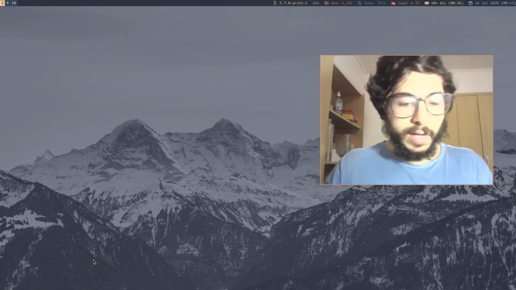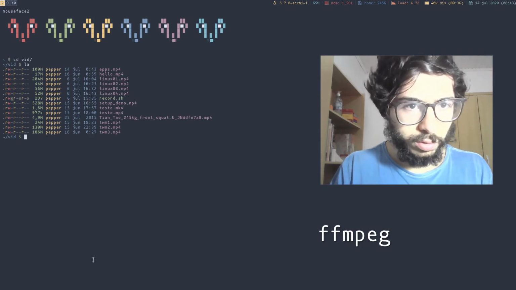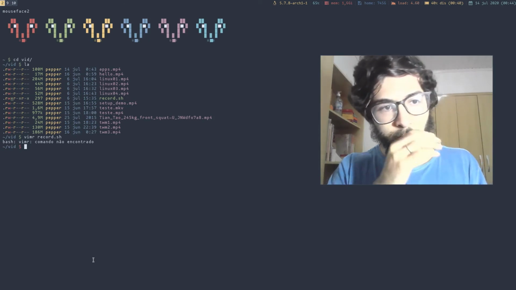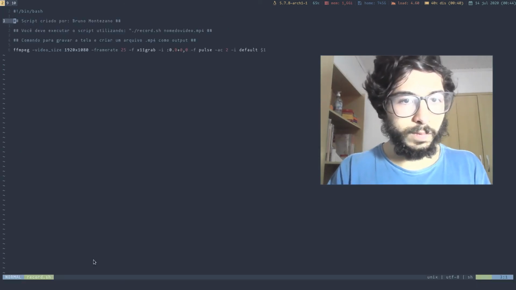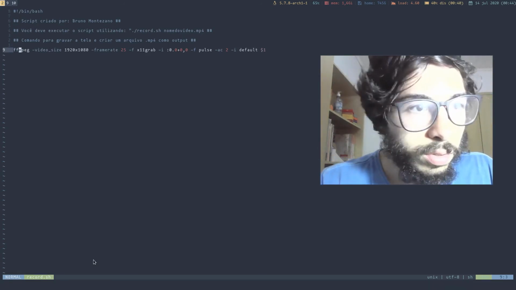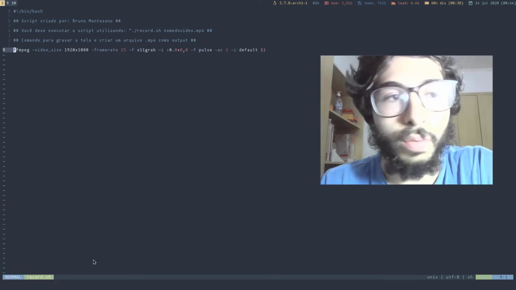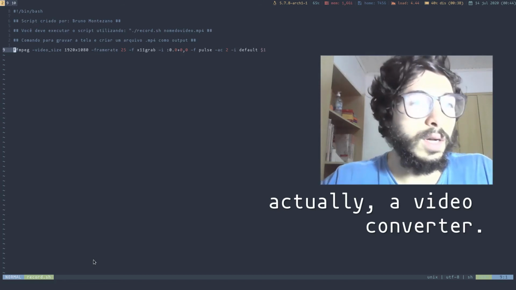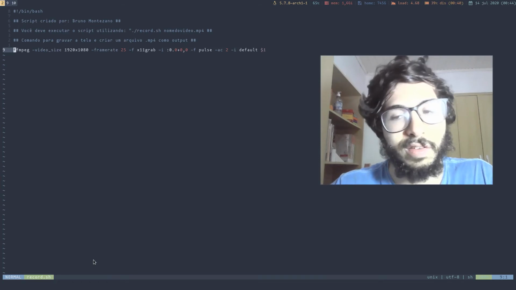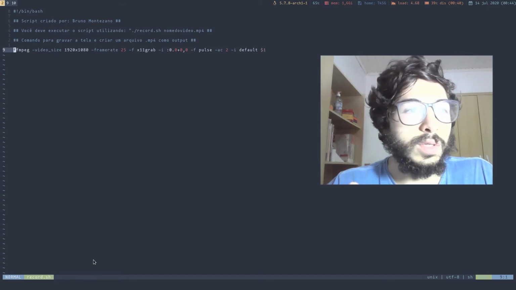I use ffmpeg to record those videos on YouTube. So let me open my script. So here I use a command, ffmpeg, that is an application to record a lot of stuff, record audio, video. You can edit video with ffmpeg just in the terminal, but usually we use a graphical front end.